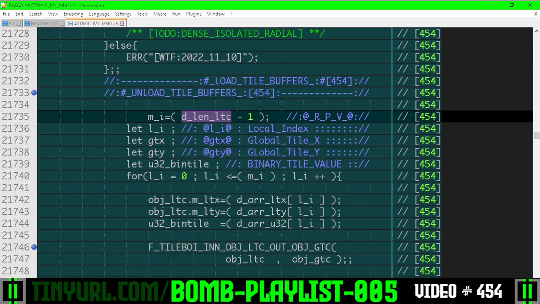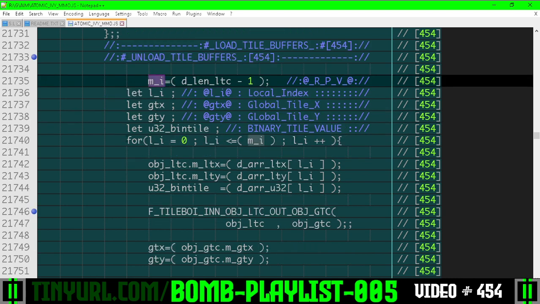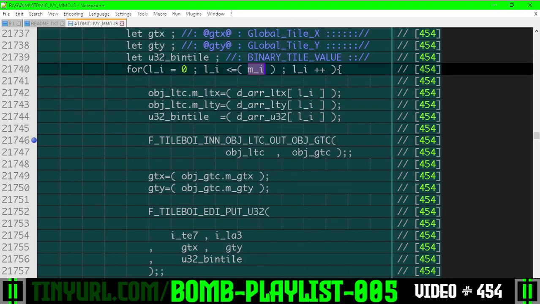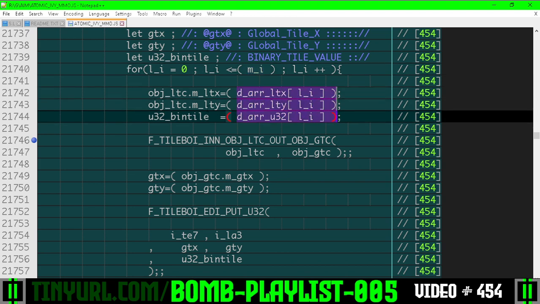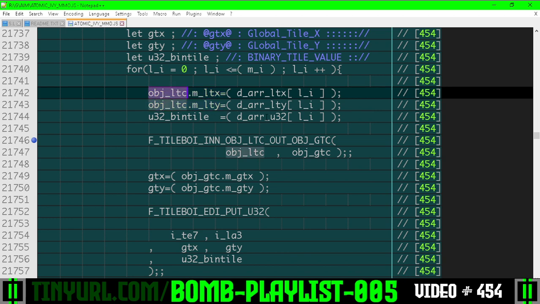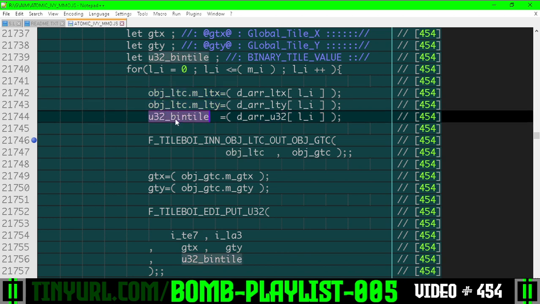So the length of our local tile coordinate array minus 1 is the maximum index accessor for looping through it. And the local index is going to go 0 to max index, and we're going to unload our tile buffer. So if we go down here, we're going to get the LTX, LTY, and U32, and we're going to shove the LTX and LTY into our coordinate object and load the U32 into this binary tile variable.